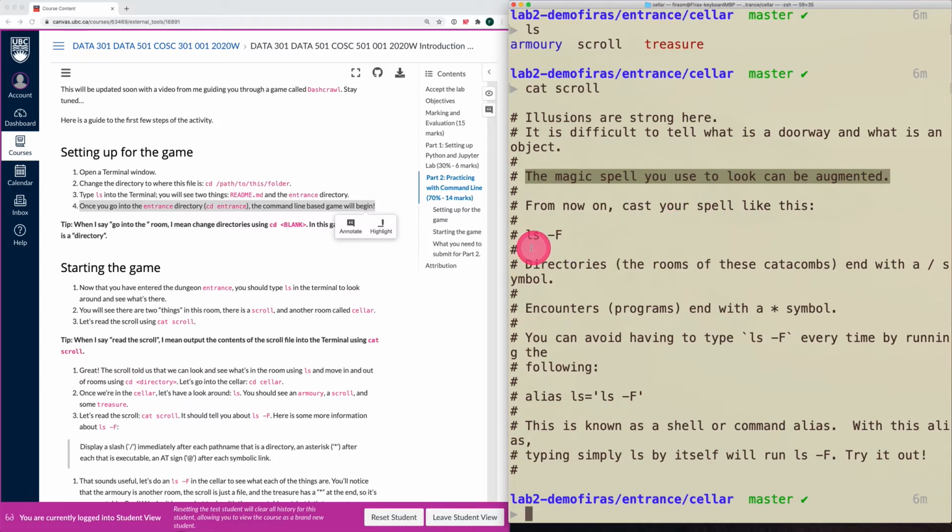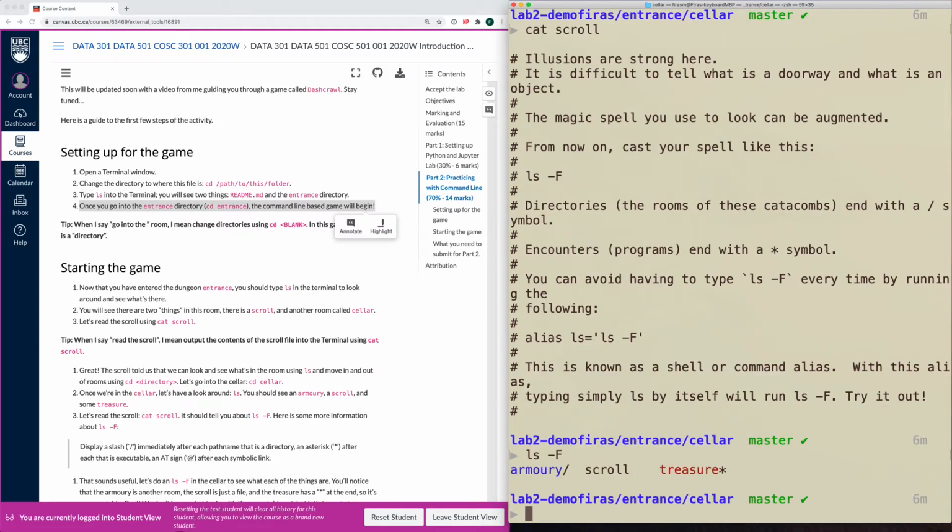Okay, so we're going to add an -f argument here to ls. That will let you see what directories are. They'll have a slash symbol. And if you have a star symbol, that's something that's a program. Okay, that's a program that can be run. So what we're going to do is type ls -f, and the minus tells the terminal that there's an extra option that I'm giving it, which is capital F. When I do that, I can now see that there's an armory, a scroll, and a treasure.